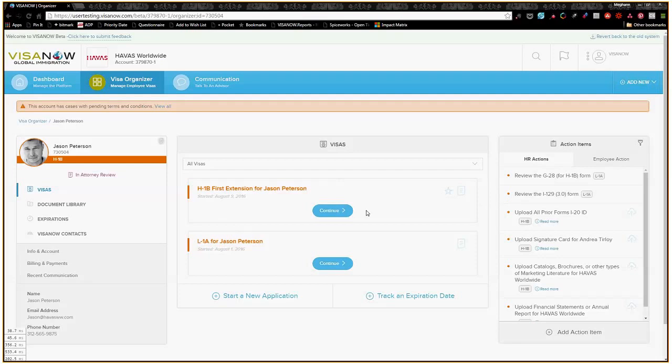This is where we're seeing all the cases that are currently opened for Jason. If I still have action needed on any of them, I can go ahead and continue. We're going to be adding in this little case progress or action item section over here so that they know which exact action is needed for each case.